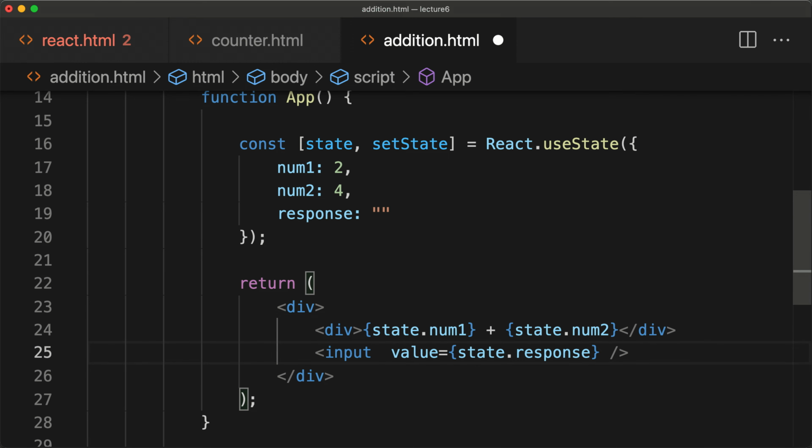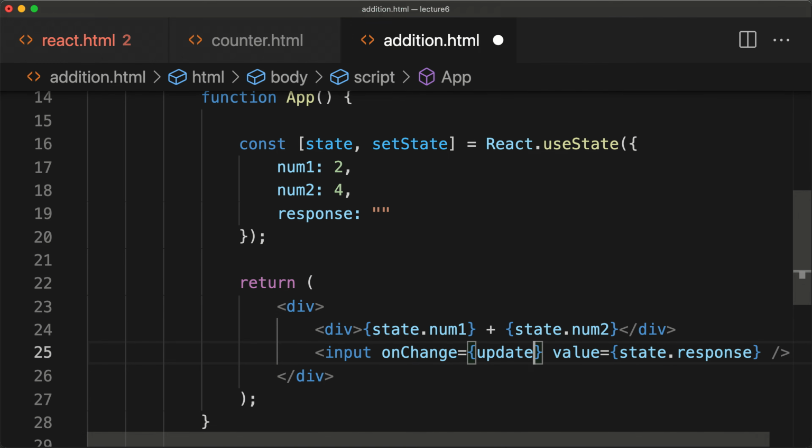I need to add, as an attribute to this input field, onChange, meaning when the input field changes, I need to do something. And I'll call a function that I can call updateResponse. But again, I could call that update function whatever I'd like. It's just the name for the function that's going to run whenever something changes in the input field.